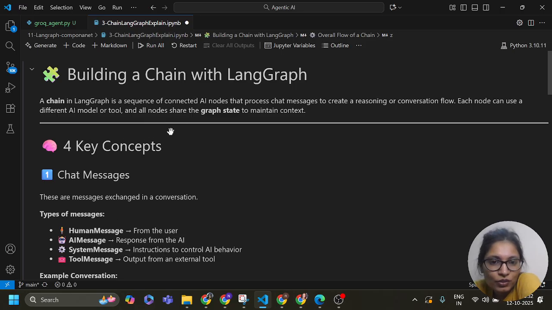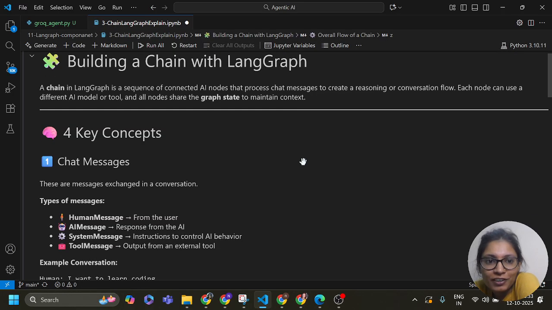Okay, so chain is a sequence of connected AI nodes in LangGraph that process chat messages to create a reasoning or conversation flow. Okay, so each node can use a different AI model or tools, and all nodes share the graph state to maintain context. Like we have different tools, and we can also use different models.